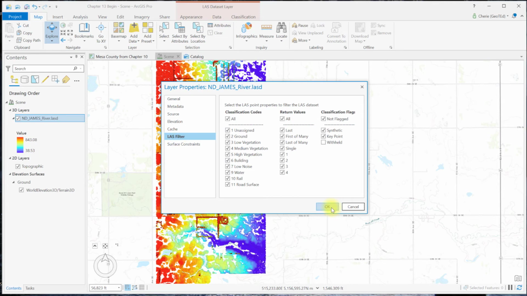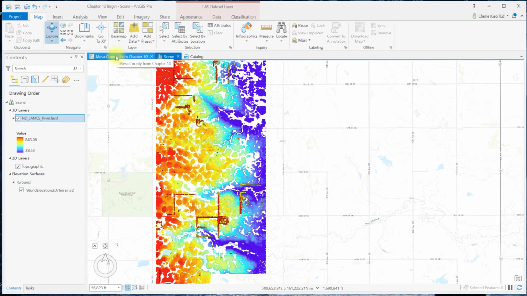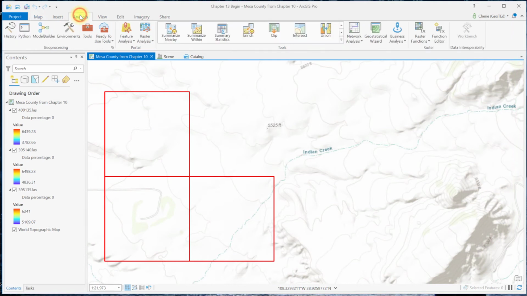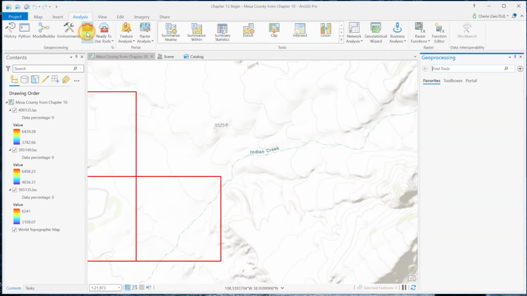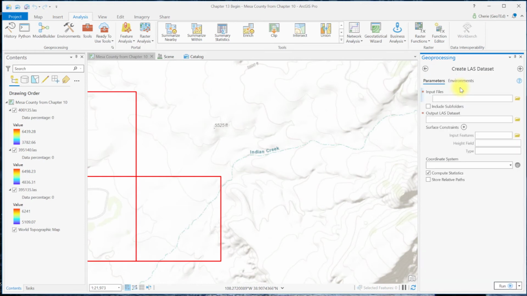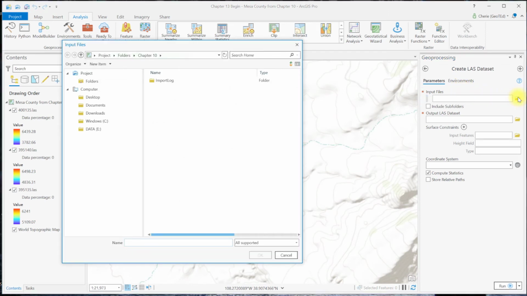Close this window, and let's reopen the Mesa County project. Go to Analysis and click on Tools to open the geoprocessing dialog box. Let's search for Create LAS Dataset and select the tool. Now for input files, I'm just going to click on this folder and I'm going to navigate to the Mesa County, Colorado LiDAR tiles.